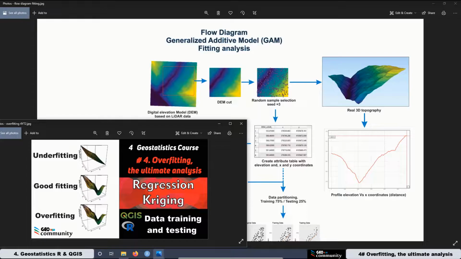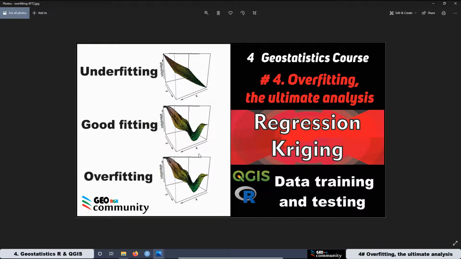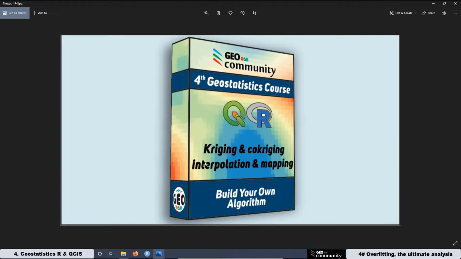In this video tutorial, you are going to learn how to use a very sophisticated geostatistical analysis in order to avoid the overfitting when working with big data sets and you want to use the generalized additive models. Remember that this lesson is part of the 4th geostatistics course about Kriging and cokriging interpolation and mapping.